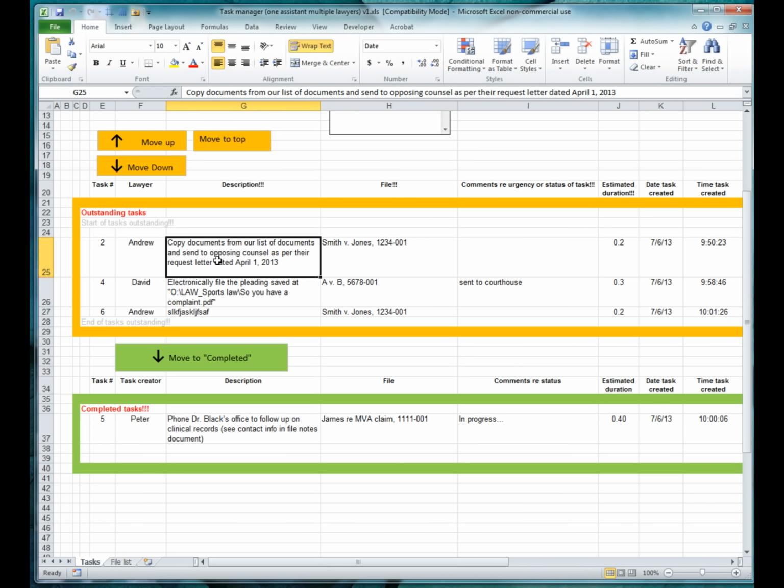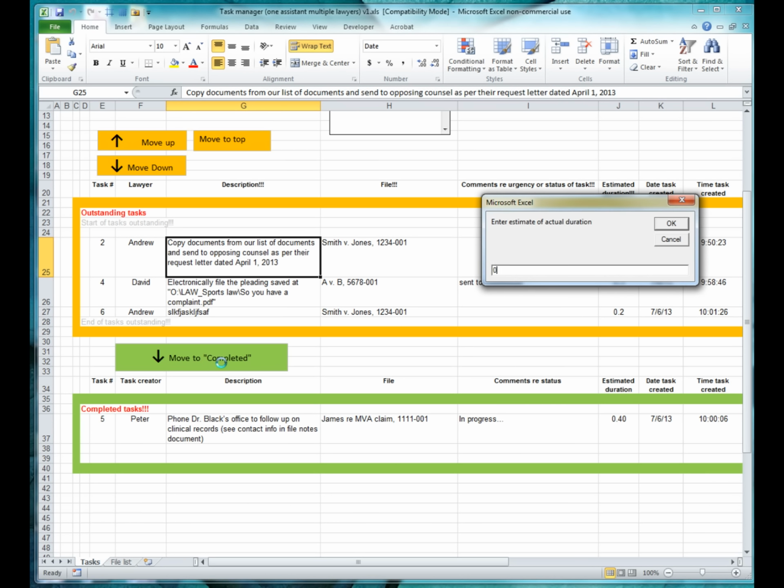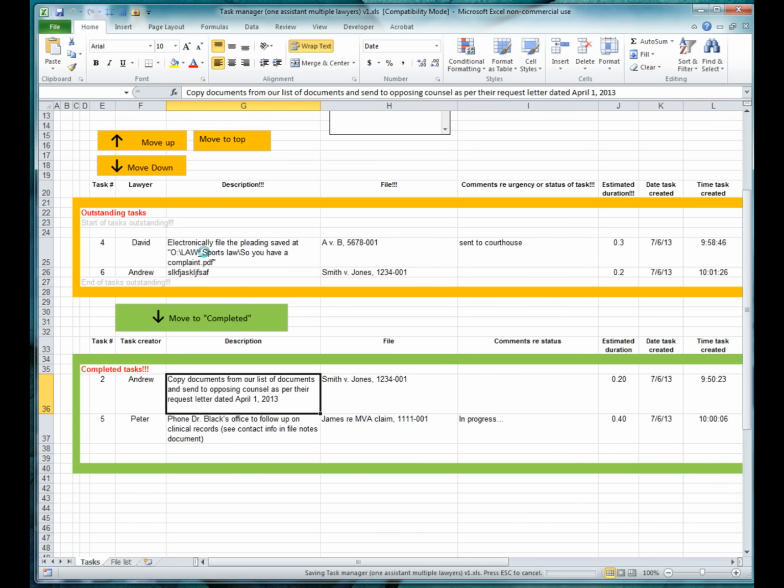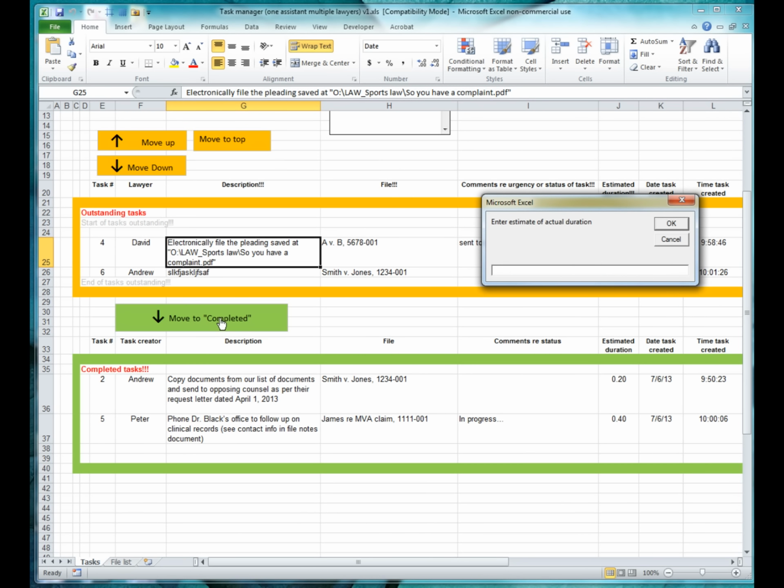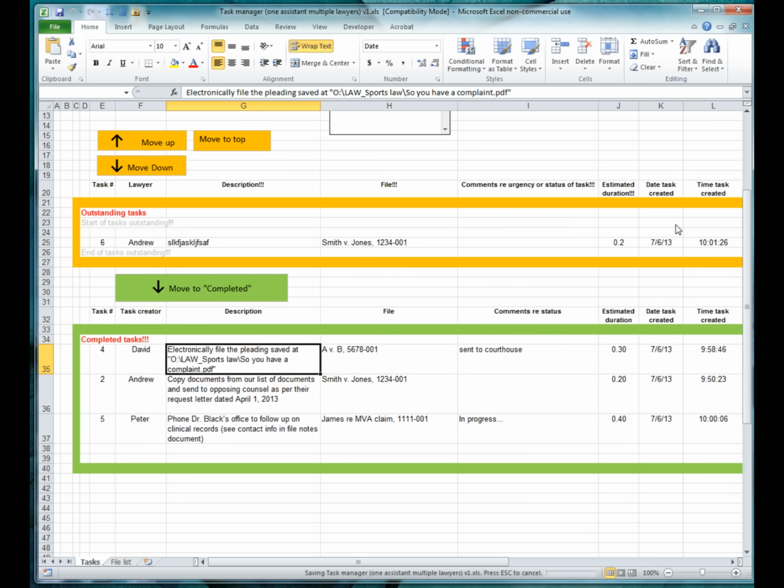So I'll just move a couple more tasks down to the bottom over here. Every time a duration must be entered, and then what you'll see is that the tasks get added to the top of the completed tasks list. So that can be helpful for lawyers to keep an eye on, so they know a task has been done if they need to do something further on that file, and also provides a list of all tasks historically completed, which is helpful if you want to go back and see when last something was done on a particular file.